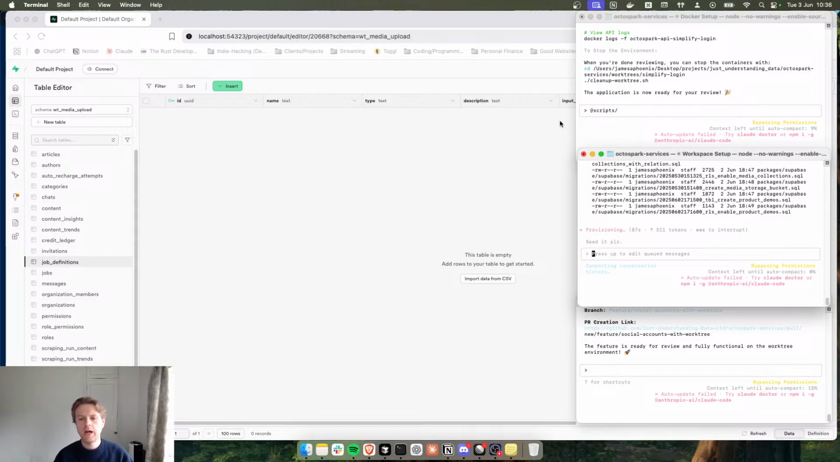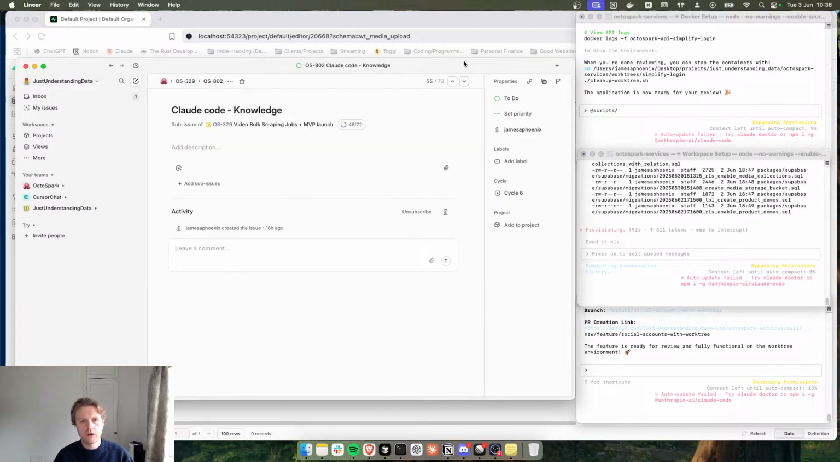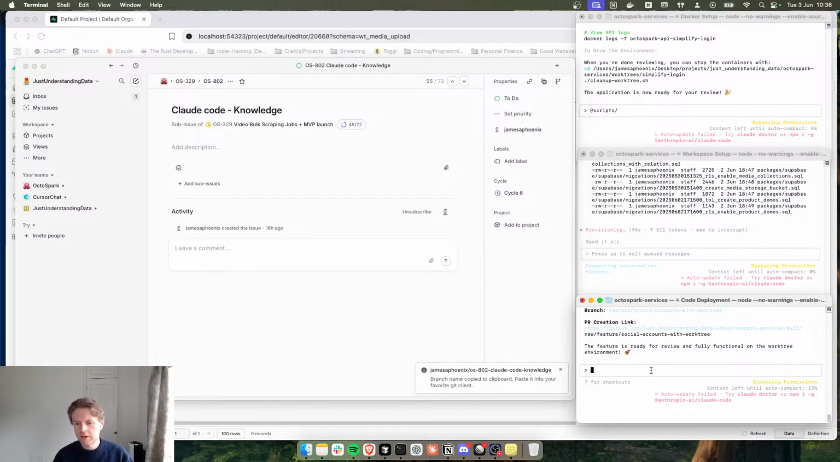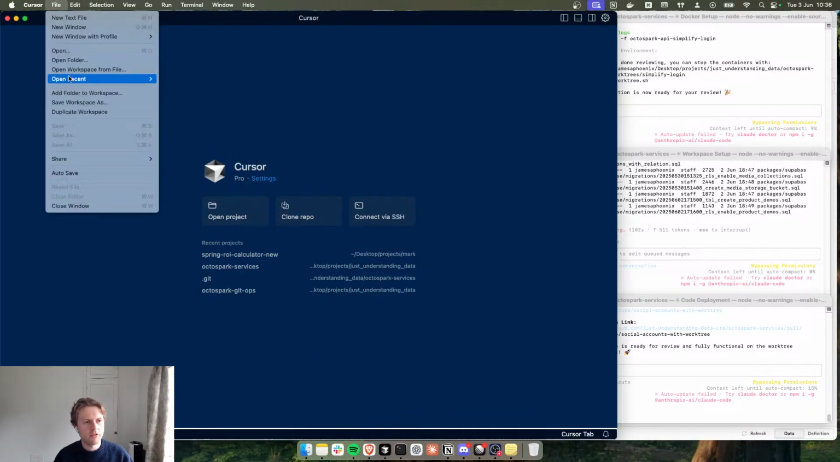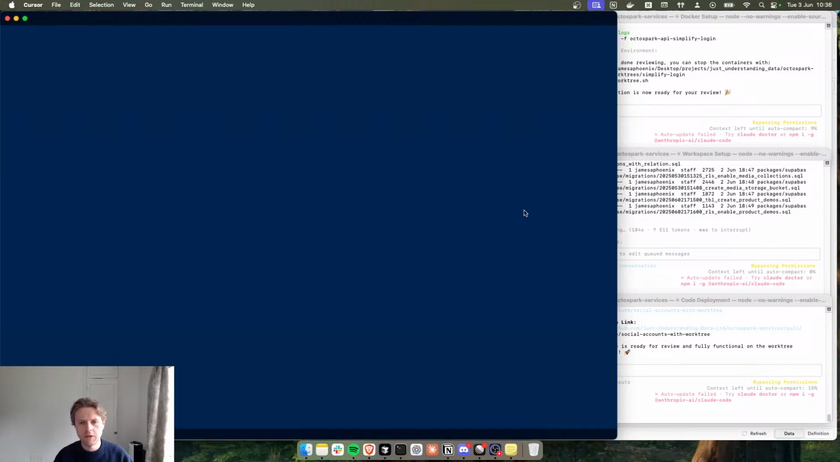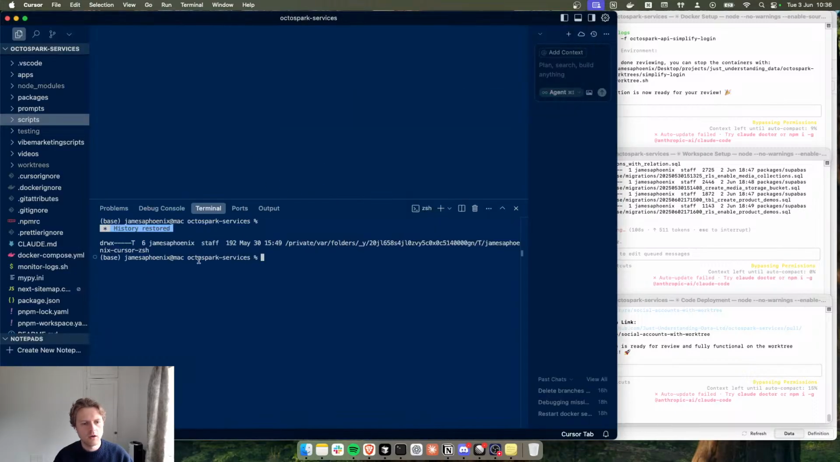Right, and we'll also get a new Claude Code for knowledge on the go, because that's quite isolated as a feature. I'm liking running them in my terminal. I find that seems to be pretty solid. So we'll just copy a path here.